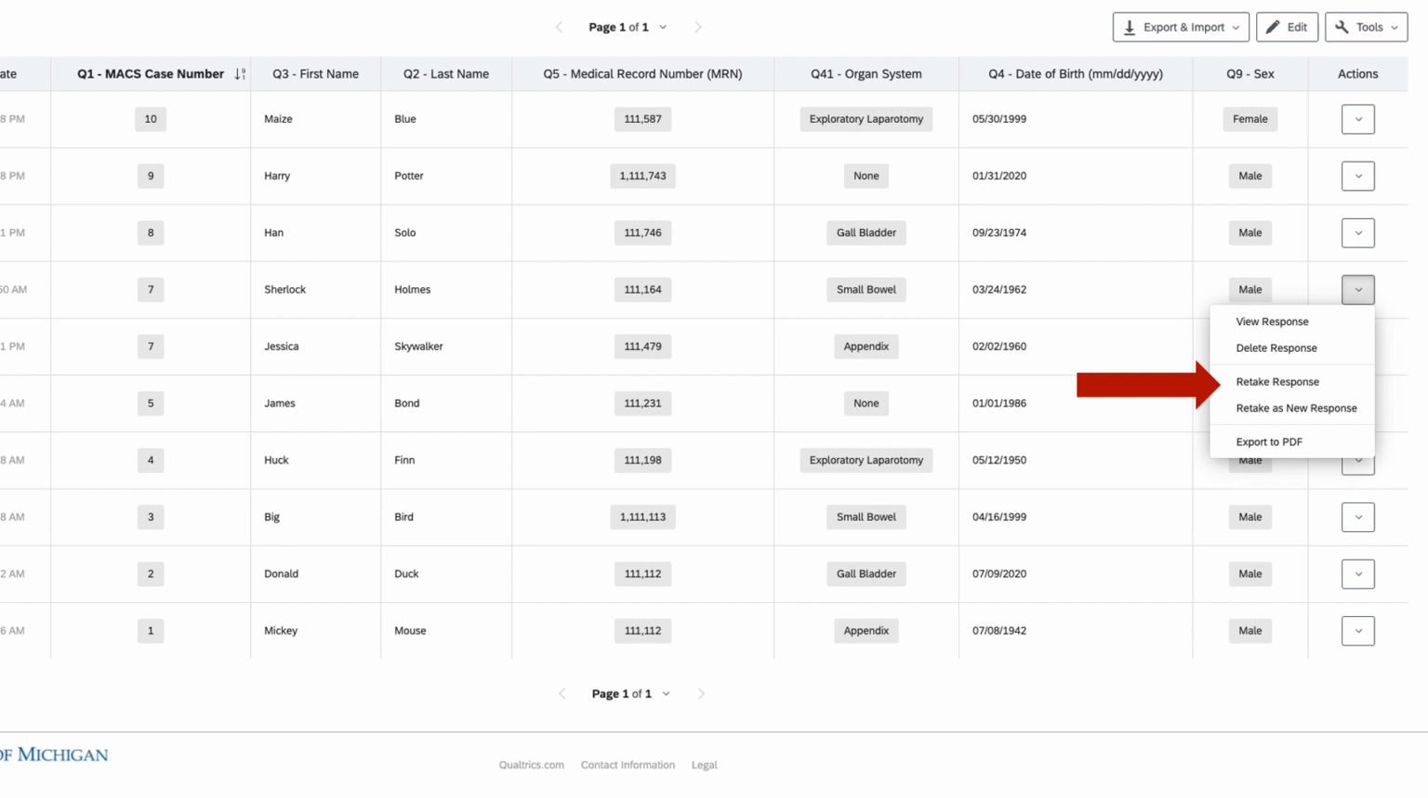You may find instances where you have duplicate patients entered or even missing patients. Enter all missing patients into Qualtrics. Duplicate patients can be deleted under the Actions tab.